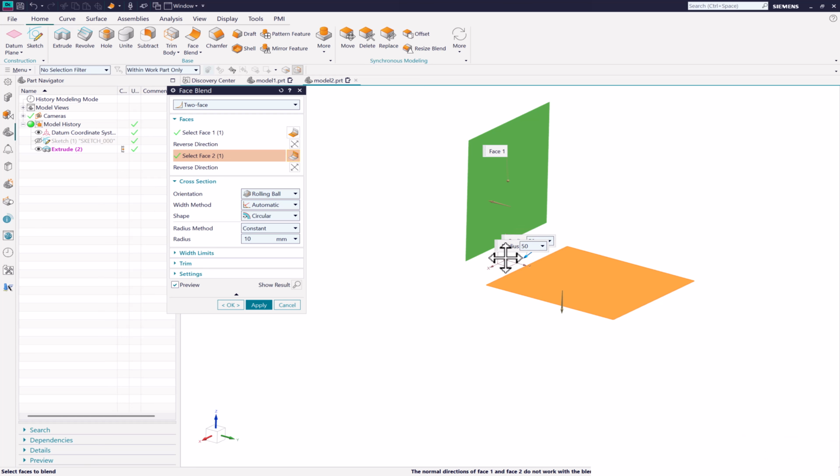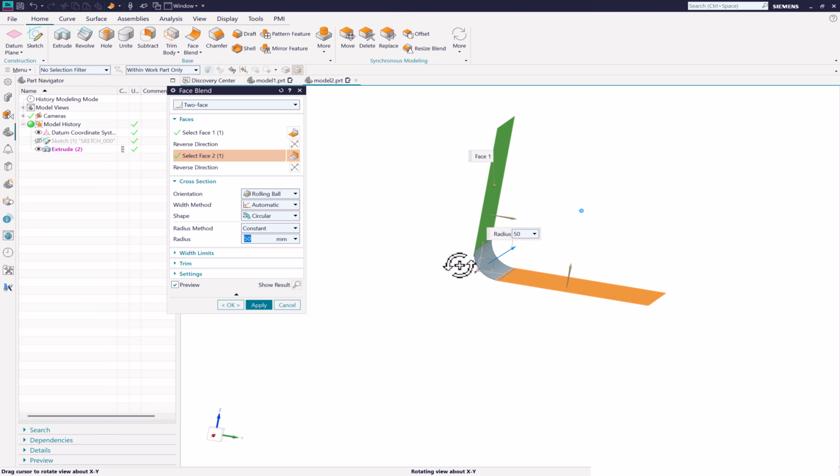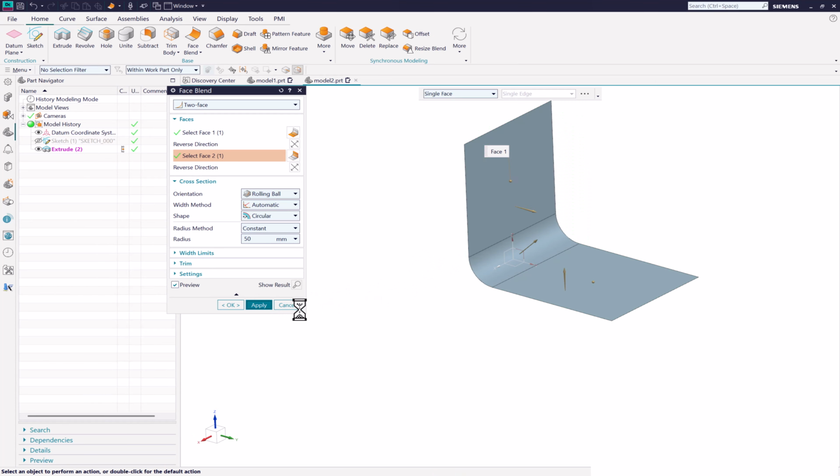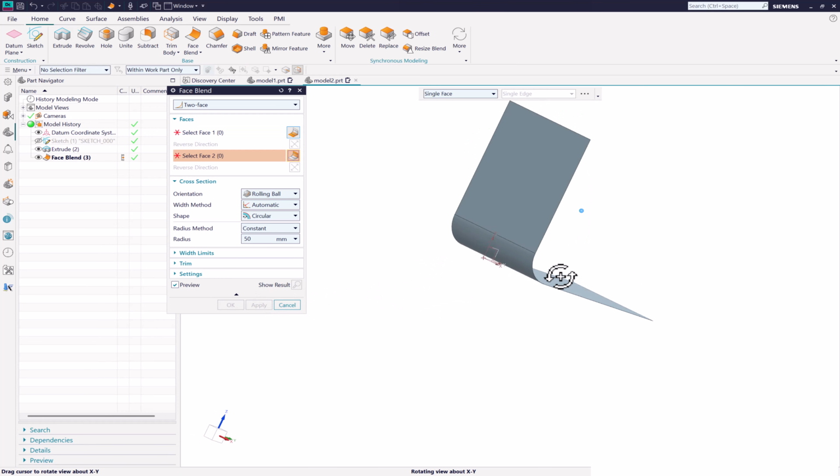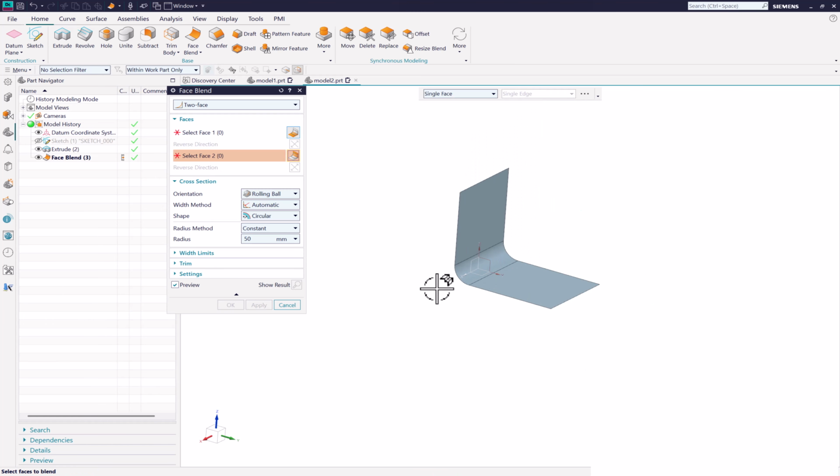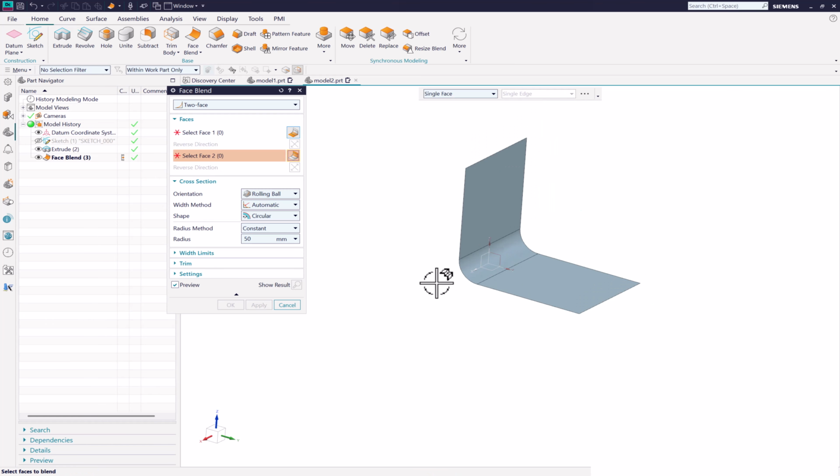We should know the radius value that we can apply between them. So I'm just considering it will be 50, 45, like that we can take it and apply. Okay, like that way we can add a surface between two surfaces. We can add a fillet between two surfaces.